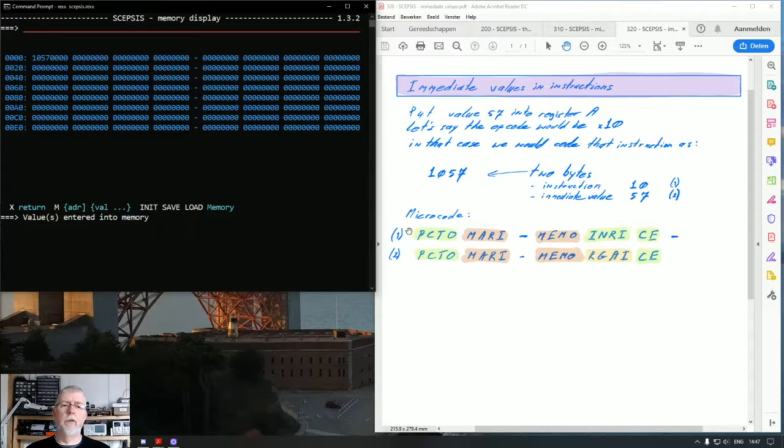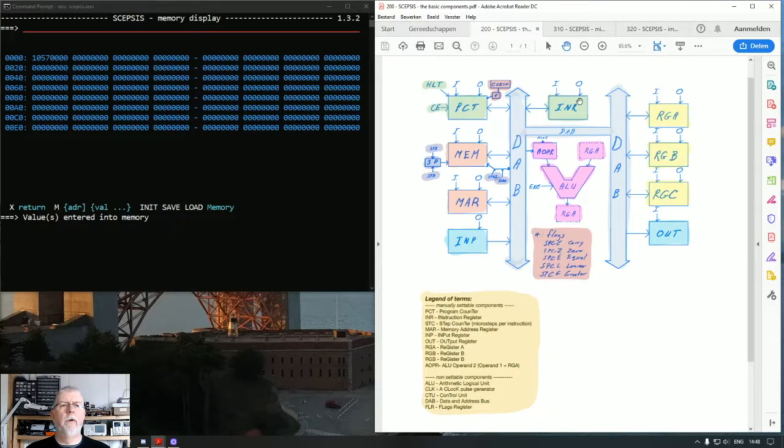Later on we will see that this sequence of events, two microcode steps, is the same for all instructions in SCEPSIS. What happens? We put the program counter on the DAP. We read it into the memory address register. That takes care of the memory address register pointing to the point in memory where the program counter is pointing.